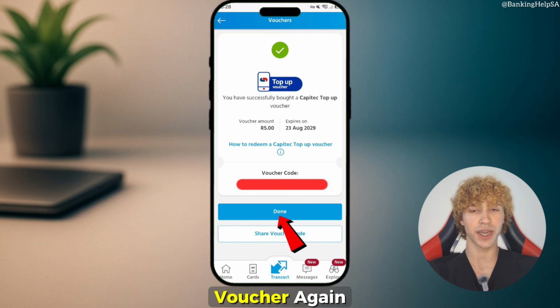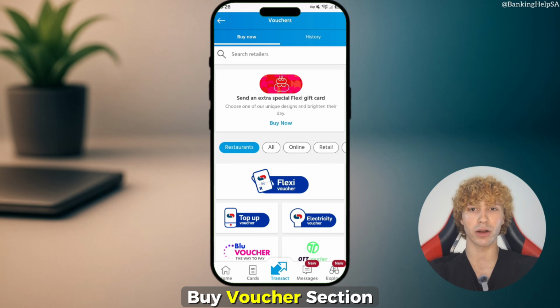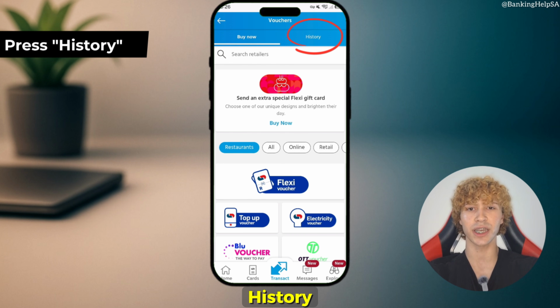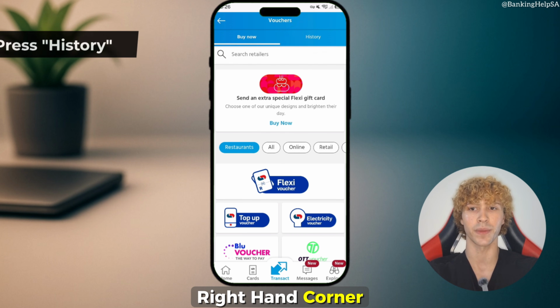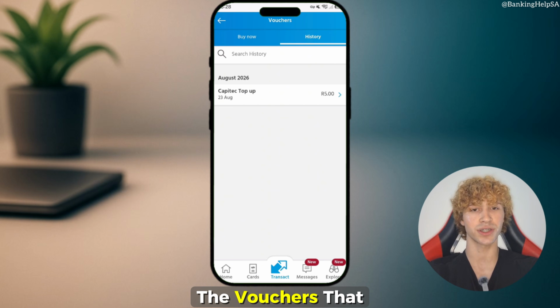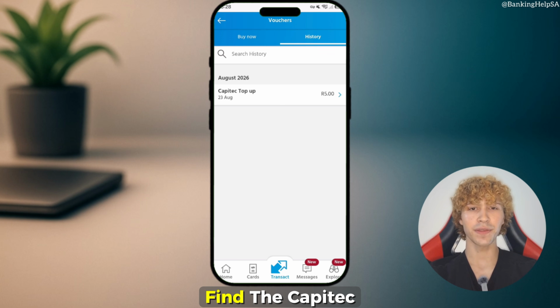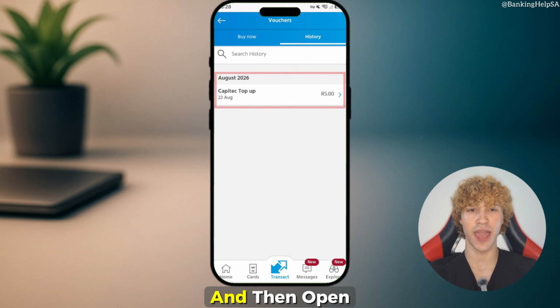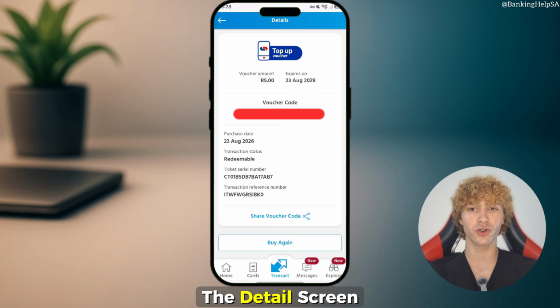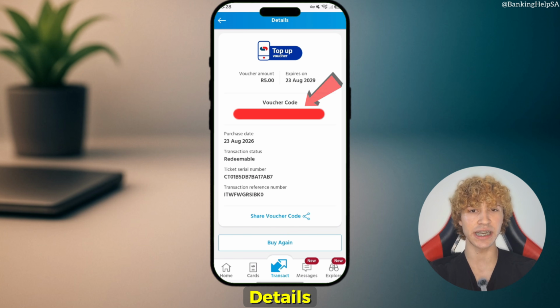To view your voucher again, return to the Buy Voucher section and then press History in the top right-hand corner. You will now see a list of the vouchers that you have purchased. Find the Capitec Top Up Voucher and then open it. The details screen will now show the voucher amount, when it expires, the voucher code, and other transaction details.